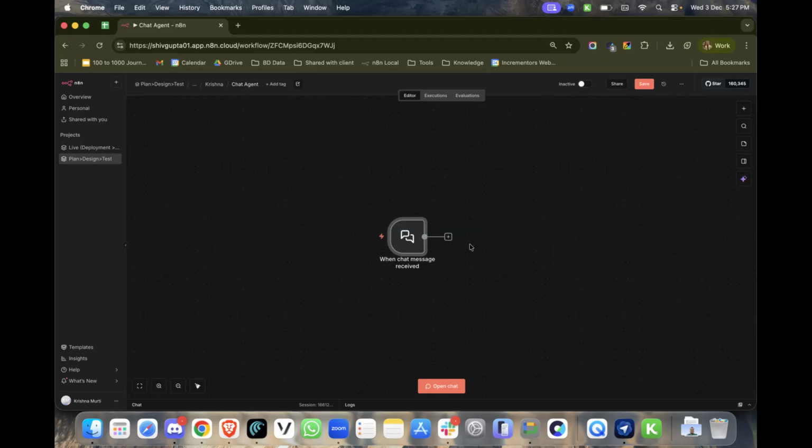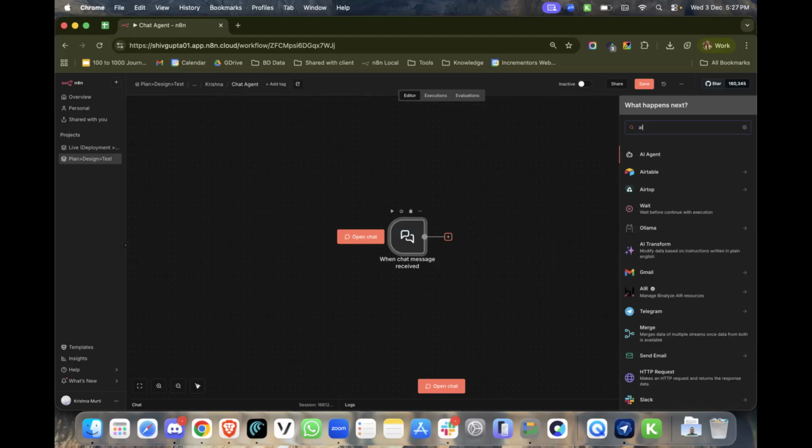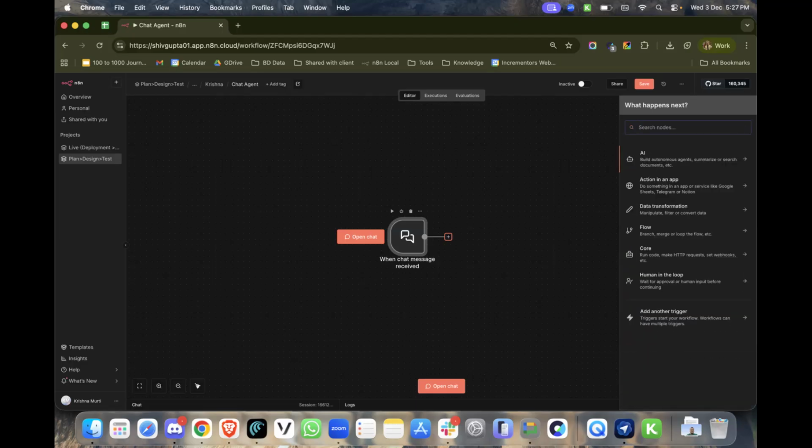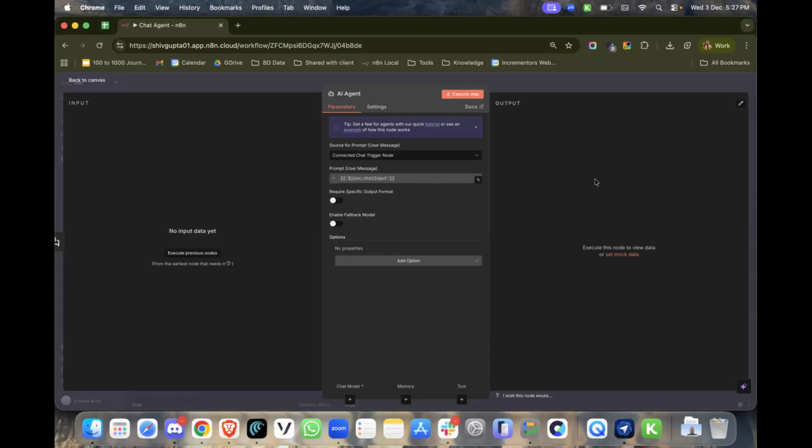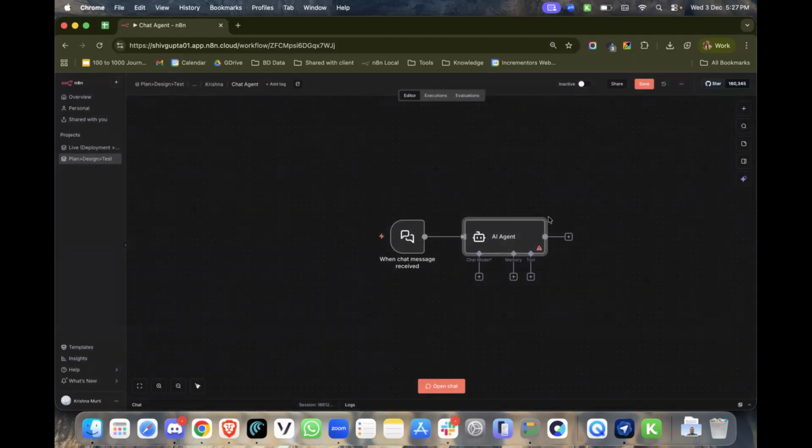Now, once we have the chat, we need to connect an agent to this chat. For that, in the right corner, you will find AI agent. Click on the AI agent. Now we have the agent connected, and we need to do a couple of things. First, we need to connect our LLM. LLM is large language model. In simple words, it is the tool you want this AI agent to work with.